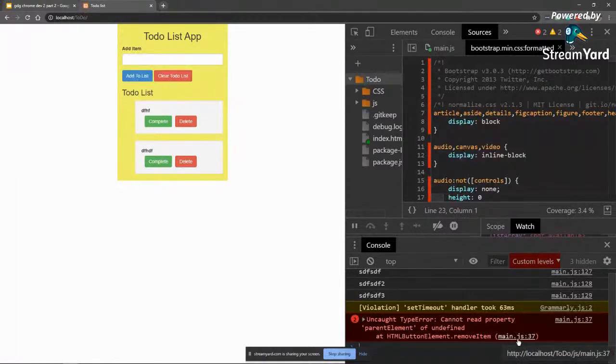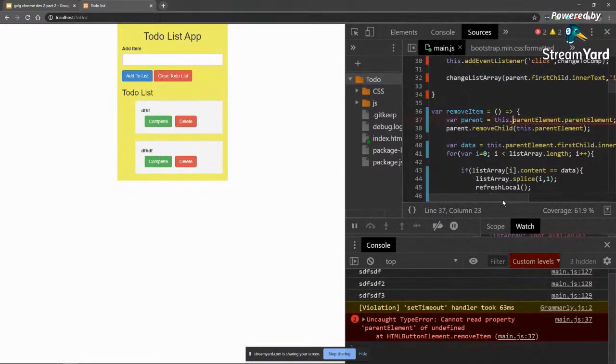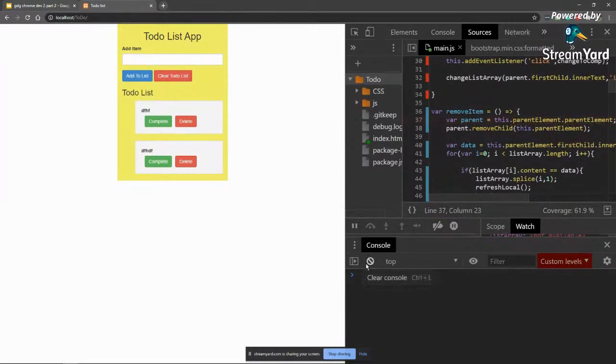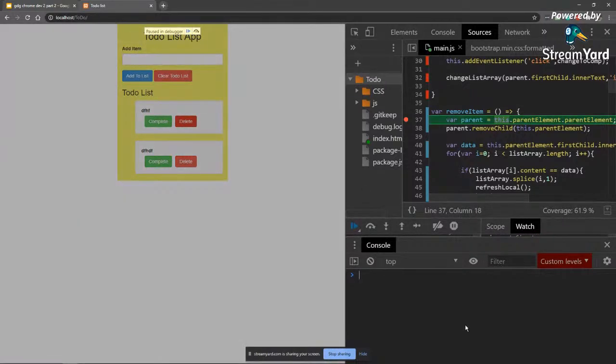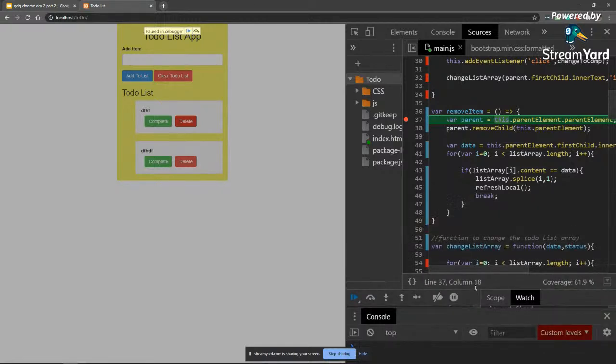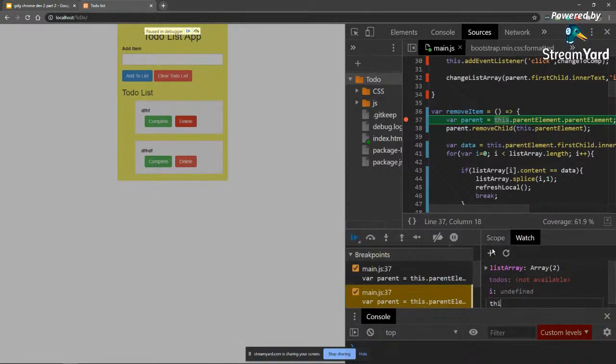So let's solve this one together. This says cannot read property parent element of undefined. So this is HTML button element dot remove. We'll just quickly see our debugging skills that we learned using debugger. So here, I put a debugger and I will add delete. So this right now, I could also add an expression over here like this.